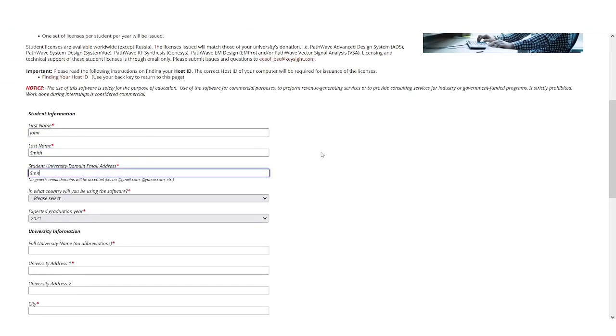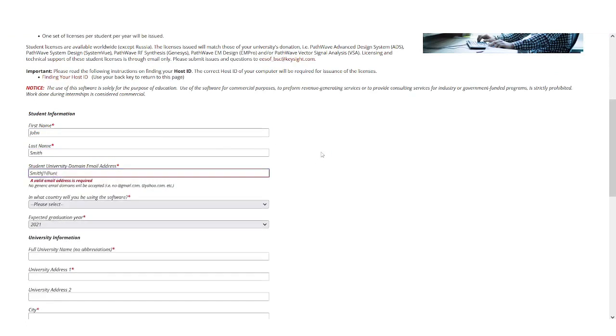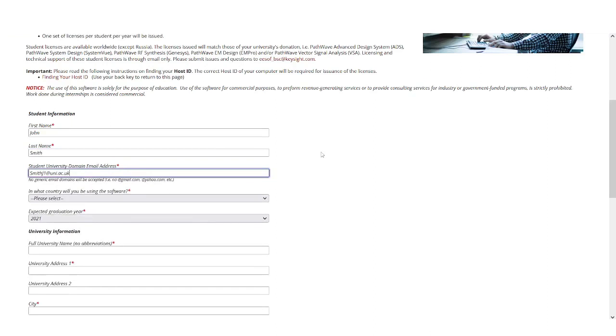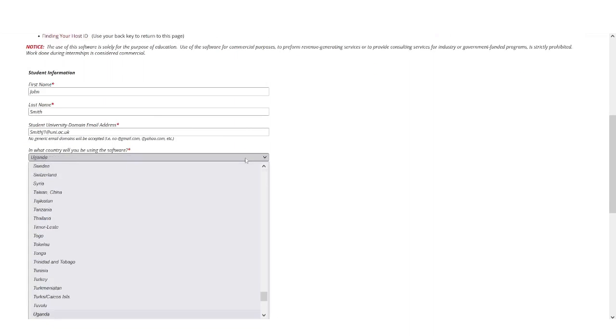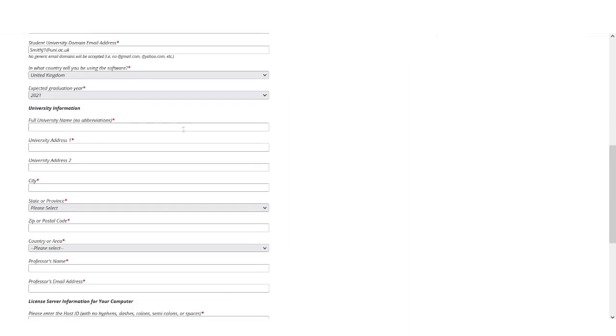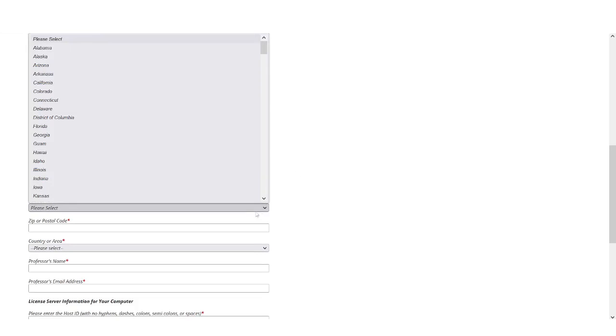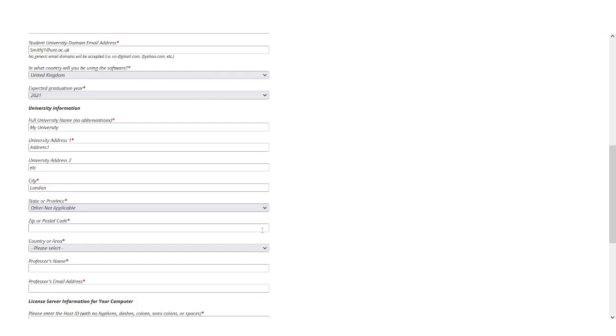You must use your university address. That should end in .ac.uk, if it's a UK university. You'll find that your university has a contact page which will show the full correct address for your university. And because I'm not in America, I just put other for the state.